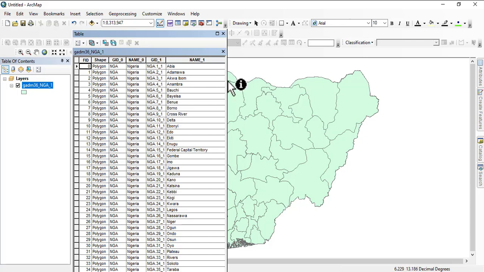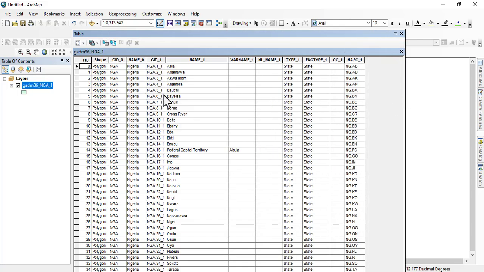Now this is how the attribute table is, your database, what has been created inside of this. For this data that comes in, we have the shape, which is created automatically. This one, the grid code, is NGA for Nigeria, and then the name of the country is Nigeria. Then this grid one is Nigeria 11, which is talking about the state. So we can see the name one is Abia, Adamawa, all the 36 states, and then the type is state, and all of these are the things that have been created so far.